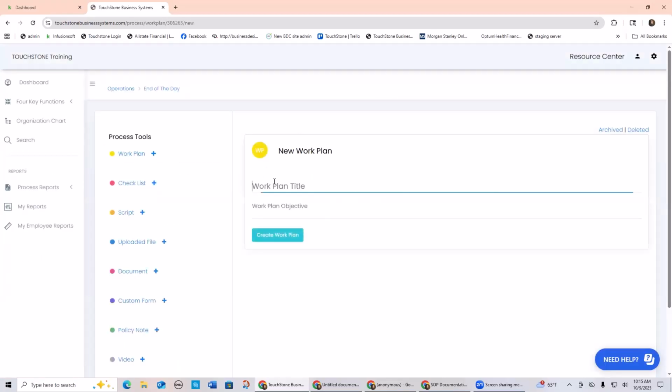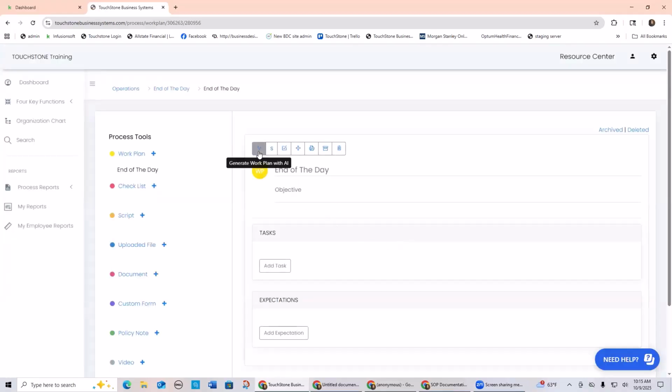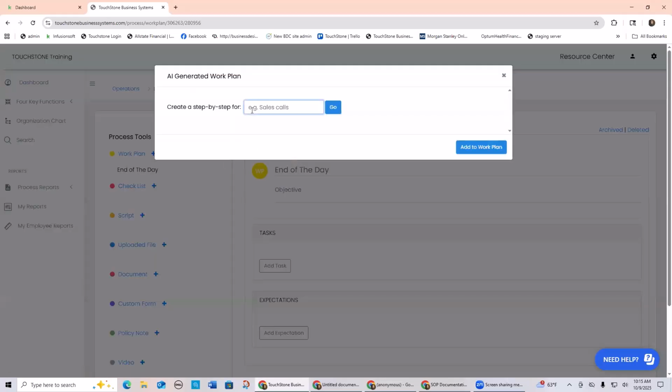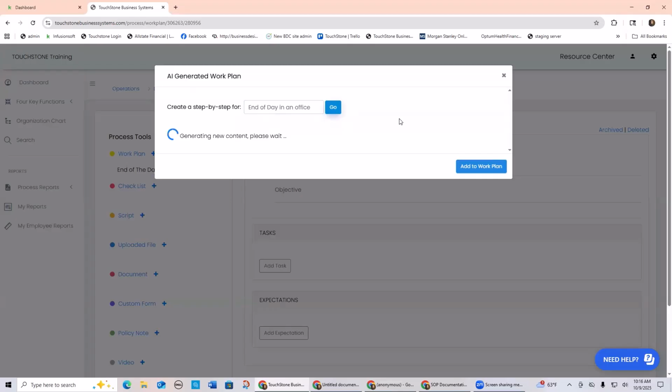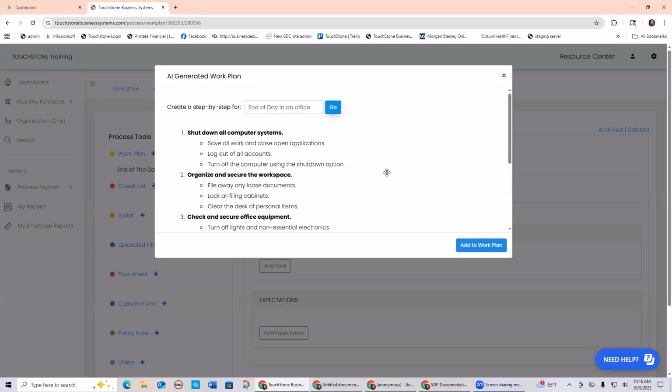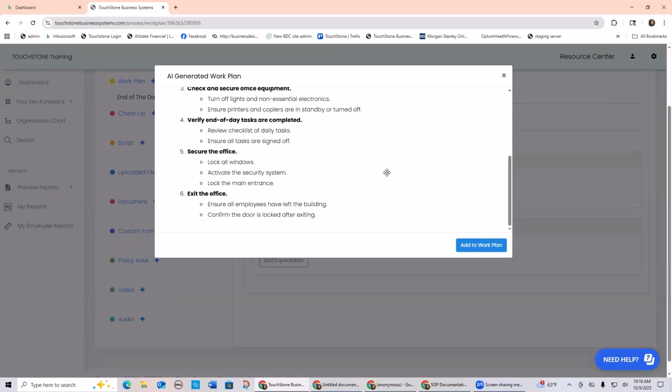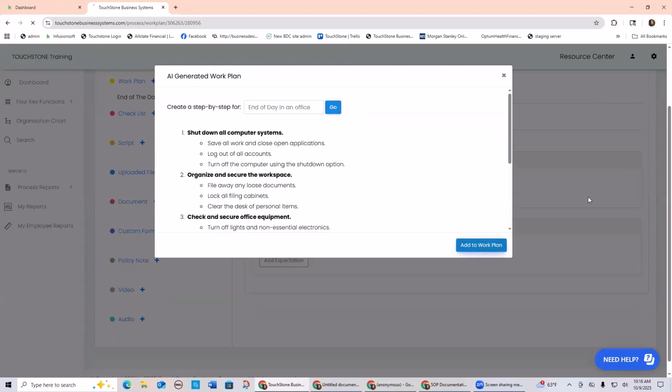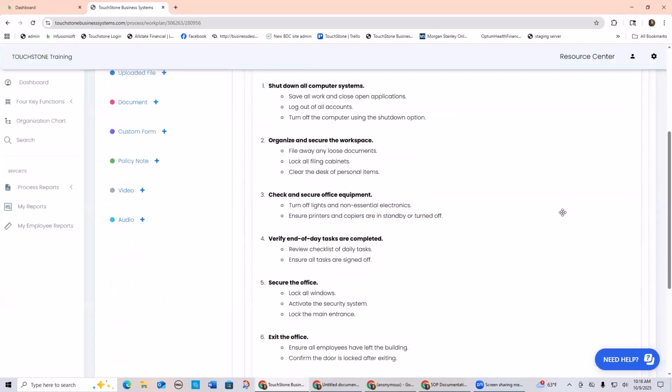These are things that would happen at the end of the day, or you could say an end-of-day to-do list. Same thing, you hit here and you say step by step for end of day in an office. But you can say in a law firm, or in a dental office, so be specific with what your industry is. Again, you hit go. Generally in this kind of process, it's going to pull something that I think works pretty well, but again, you have to edit it. Then just add to work plan, and boom, there it is in a work plan.